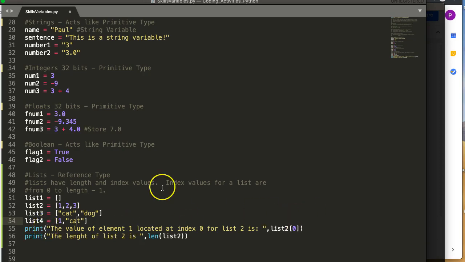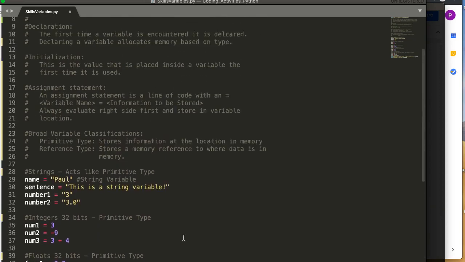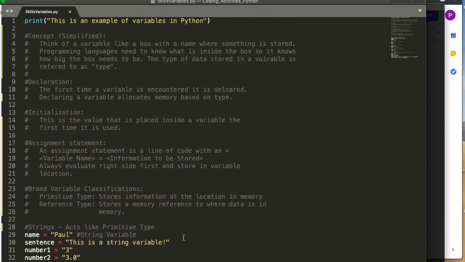If I want to access, say in list 2, this value 1, I'm going to write list 2 at 0. That's how we access the specific index value. There's a video a little later where we go into more detail with this, of course. And then if we want to get the length of a list, we just use the function len. So that's a really quick primer into your early variables you're going to run into as a programmer.